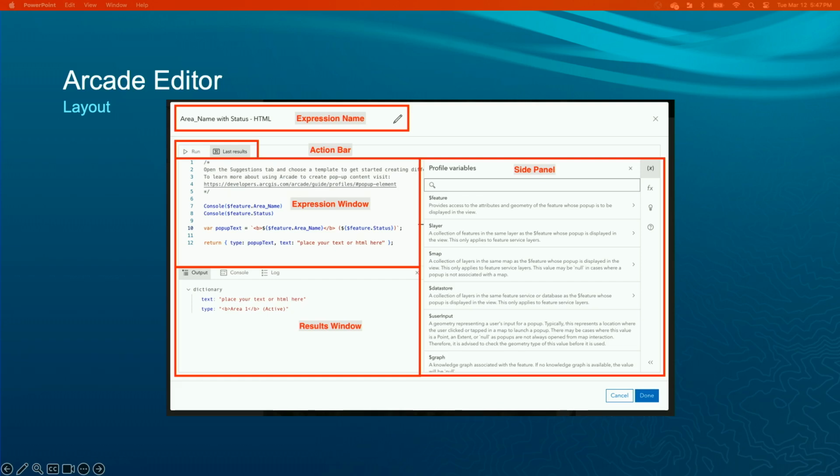All right, so let's dive in and get oriented on the layout and component names of the Arcade Editor. At the top is the expression name. As Colin mentioned, give it a meaningful name, it's easier to track. Below that is the action bar, home to the run command that will execute what's in the expression window, displaying the results in the results window at the bottom. On the right side is the side panel, which has multiple tabs and packs a lot of cool stuff. We're going to go in depth on the expression window, side panel, and results window.